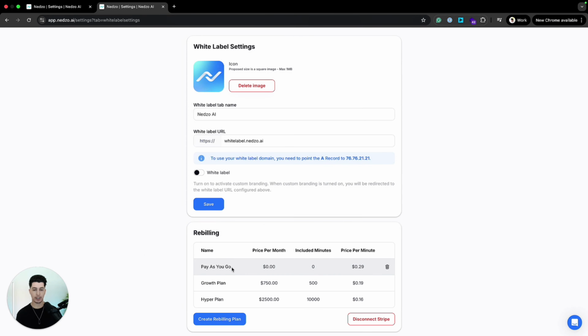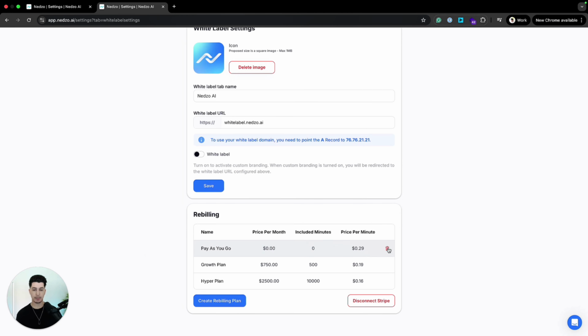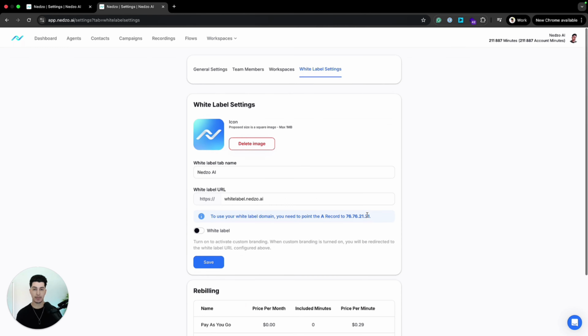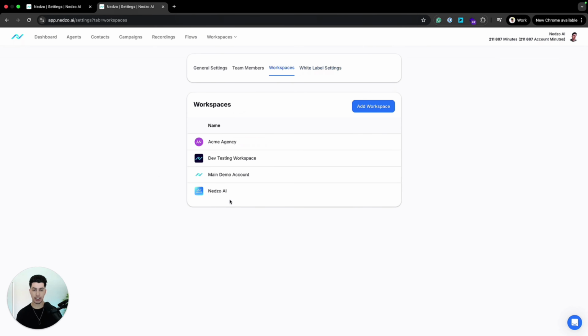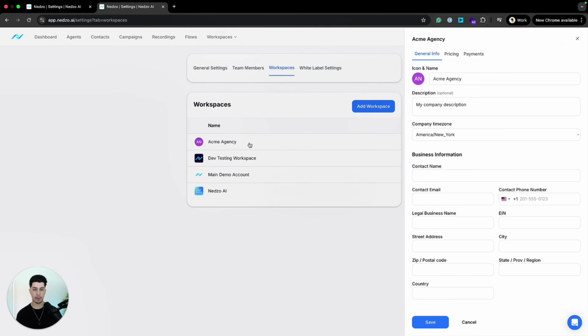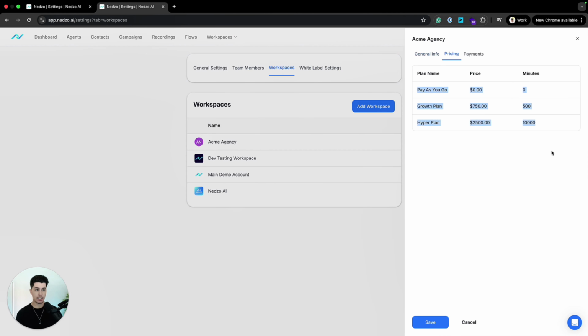So what should I do now? Of course, you can always delete them. You can't edit them because they are directly tied with your Stripe. So you need to delete and create a new one if you like. But now, if you go to workspaces, you see here all the different workspaces. You can click on one of them and you see pricing. None of these is assigned to them, right?